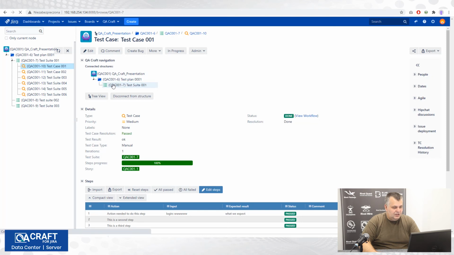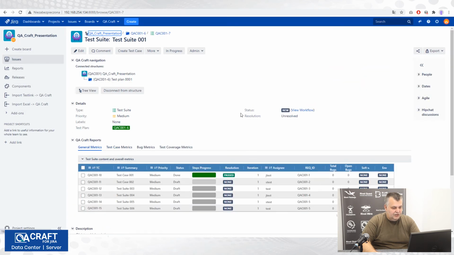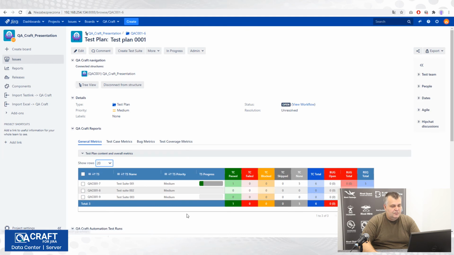Let's try to go back to the test suite. Let's see how it looks. At the test suite level, it is clear that the first test case was successfully completed. Let's move up to the test level of our test plan and see what happens in the metrics. You can see that in the first test suite, one of the 6 test cases was passed.